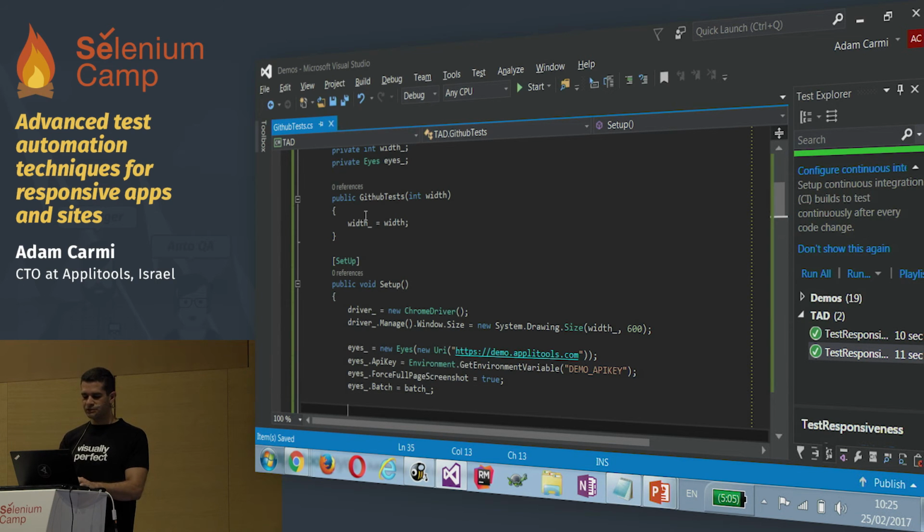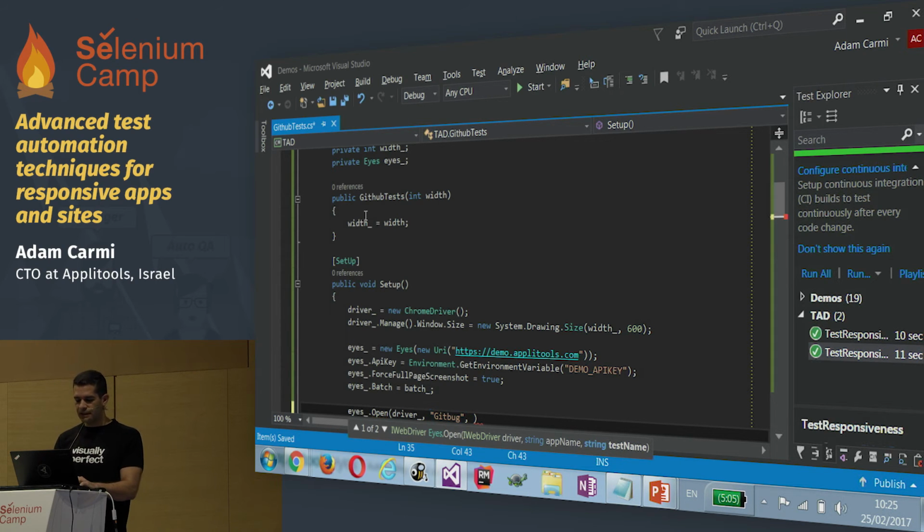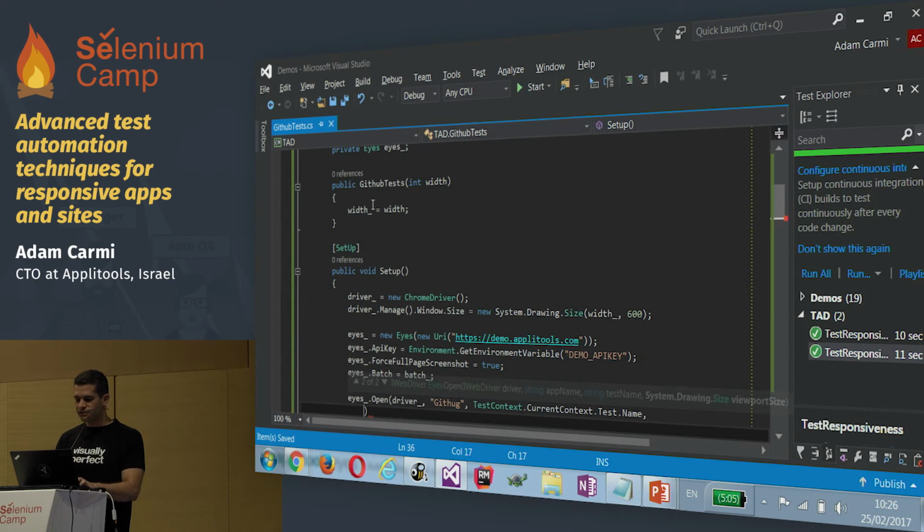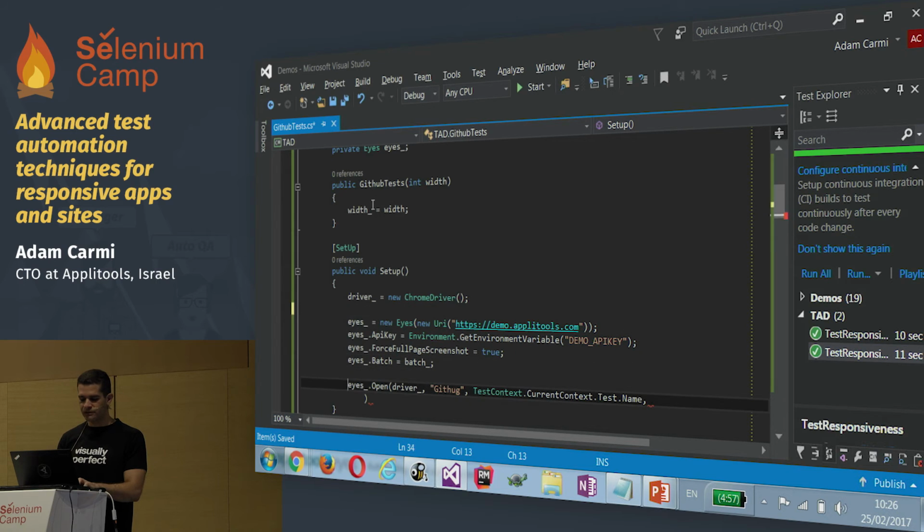Great. Now we're ready to start the test, and we do this by calling eyes open. And first we pass in the driver. We pass in a name for the application that we're testing, and we'll call it GitHub. And the name of the test, and with NUnit we get it by calling TestContext.CurrentContext.Test.Name. The last parameter is the viewport size. And so it's exactly the same size that we set manually over here at the top. And we can now provide it to the Eyes SDK, so it would set it for us.